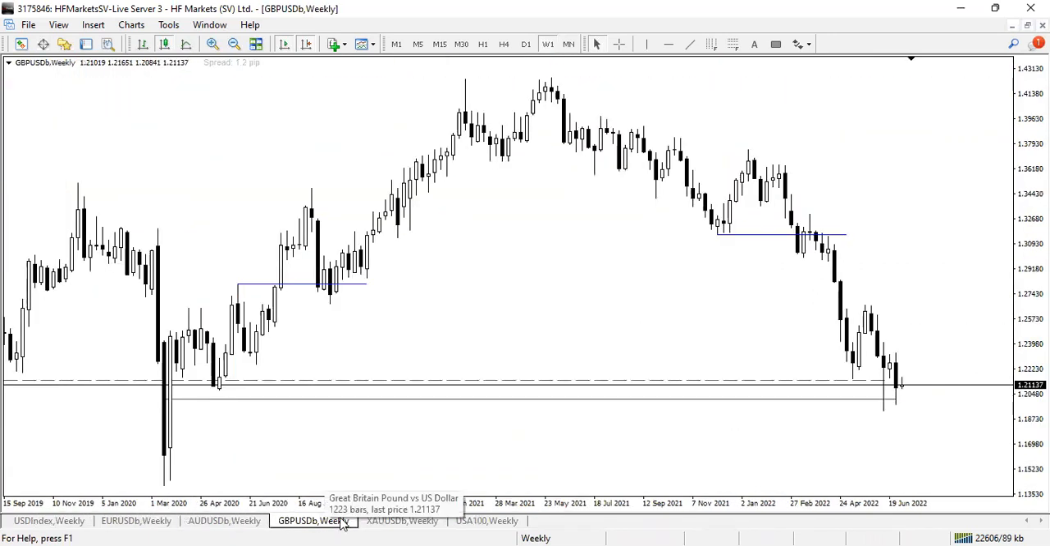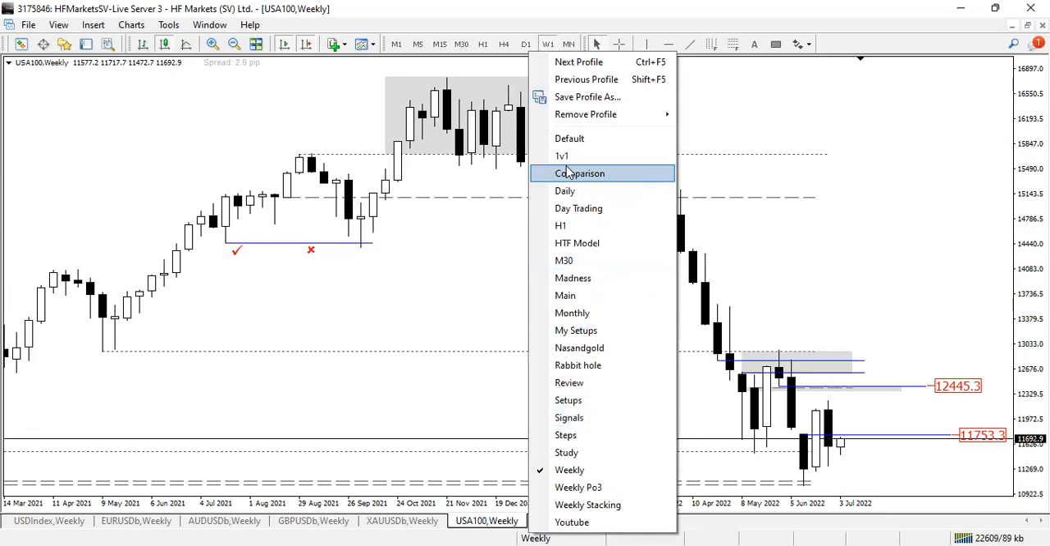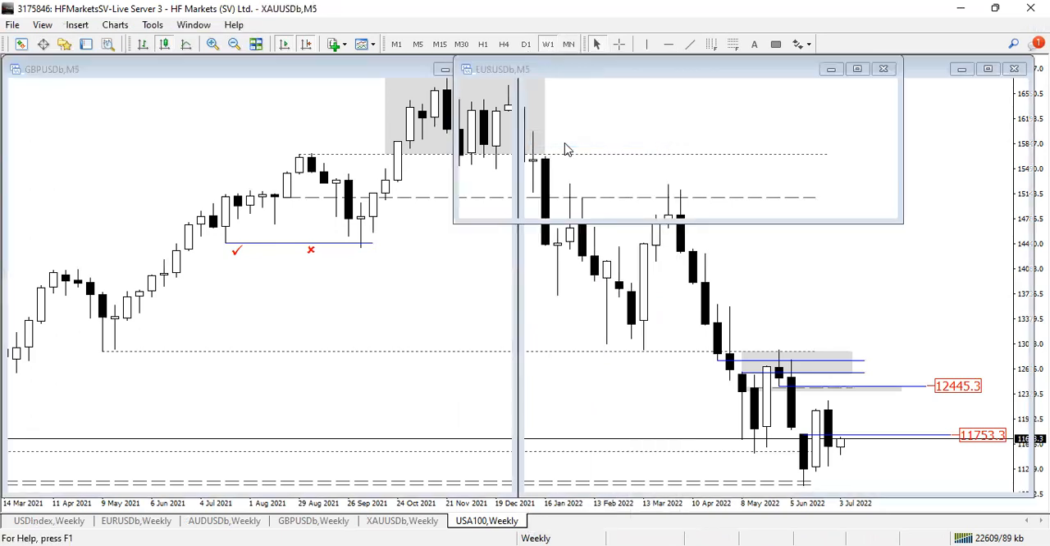Bam. I don't know why these are still here. I don't trade these anymore, but you can see that Nas is way more updated than all of those because that's what I look at. You can also see my next upside target for Nas, 11,753.3. There we go. So that's how you can create profiles. Let's go back to the default template.